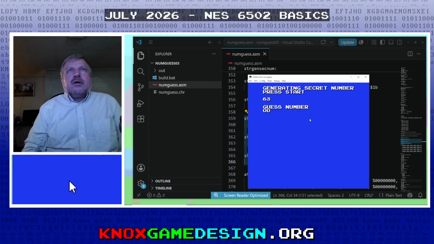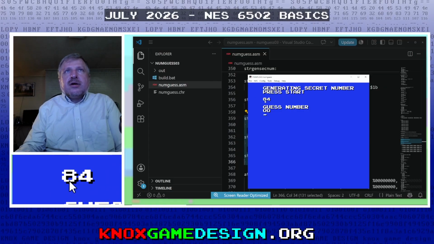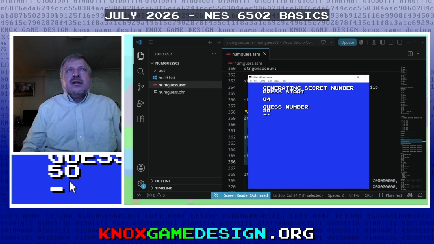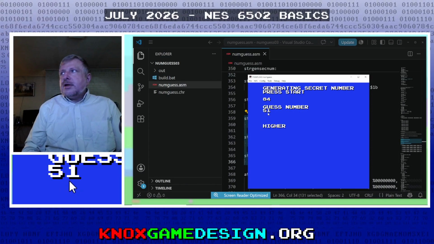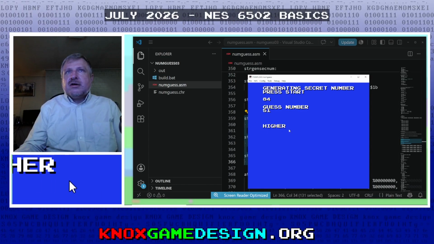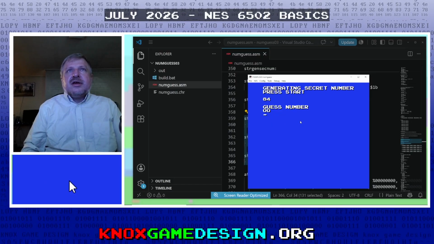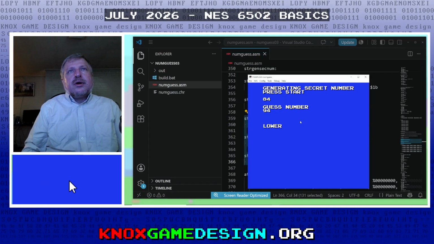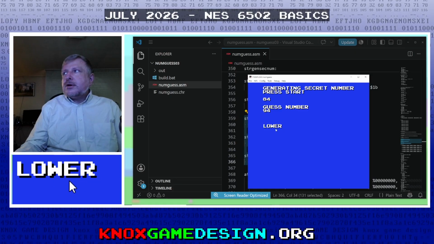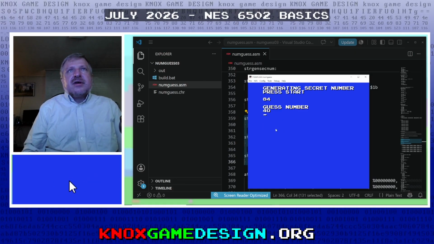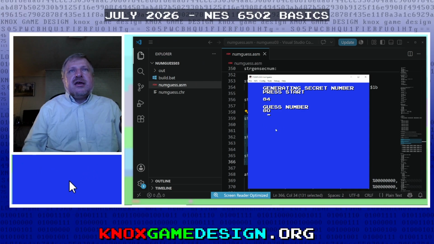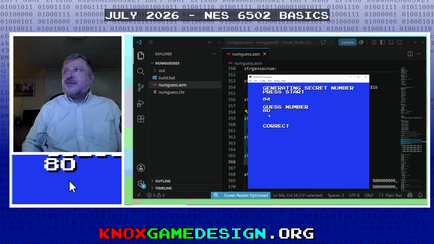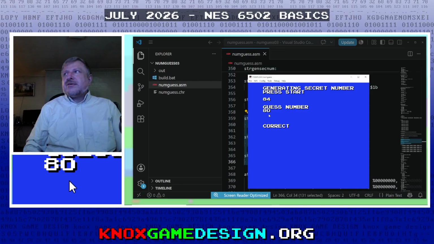So now I'm going to press start. I got 84, so I'm going to guess 51. It says higher. So now press A, and I'm going to guess 94. Then it's going to say lower. I guess 80. It's going to say correct, because we're only checking the first number. That's why it says correct on that one.